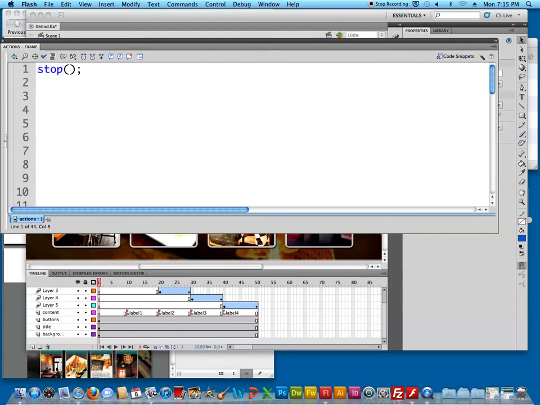Very important. In English, how do you end every sentence? Period. In Flash programming or ActionScript 3 here, we end every sentence with a semicolon.